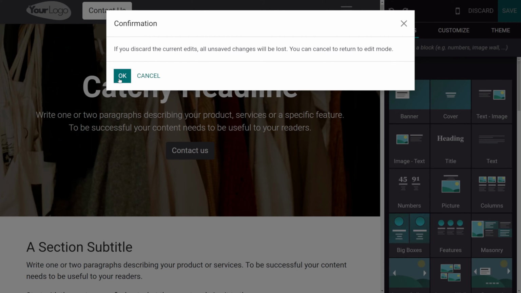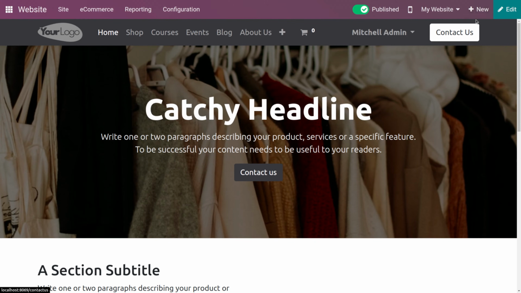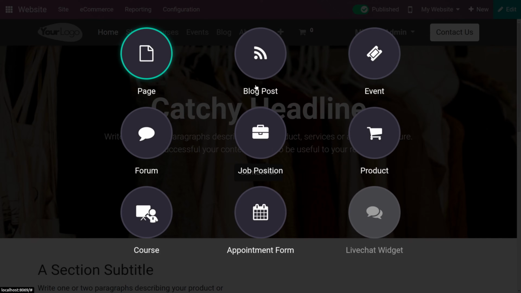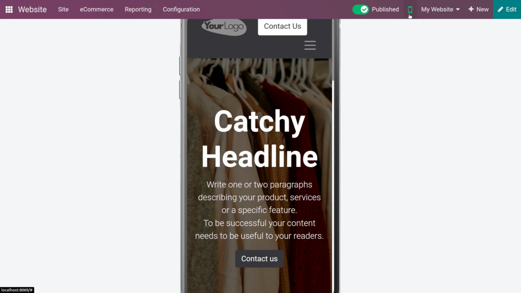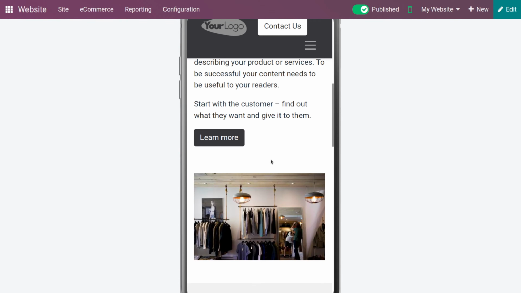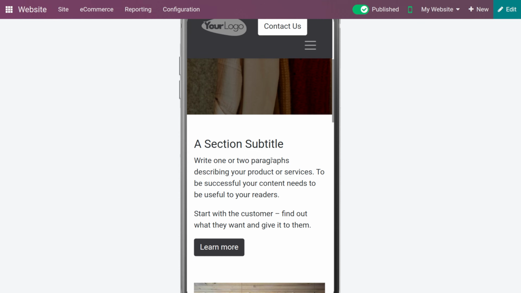Before that, here is an option for adding new pages, forum, blog posts, and etc. and websites. So Odoo provides multiple websites in a single database. You can switch your website using this button. And next one is the mobile view. So using this mobile view, you can see your website in a mobile view form. So this will be the mobile view of your website.